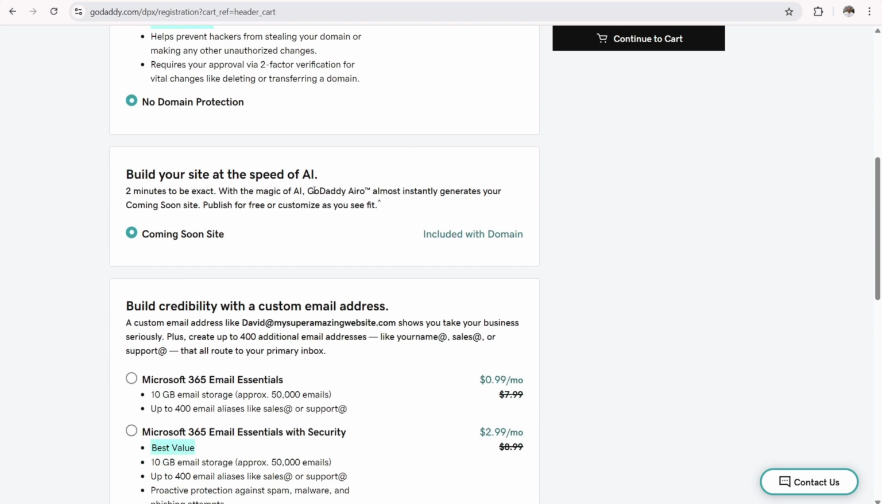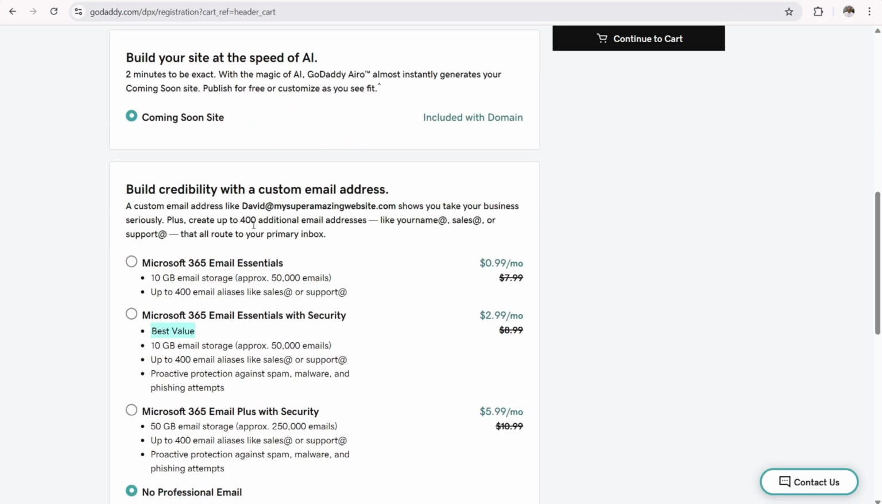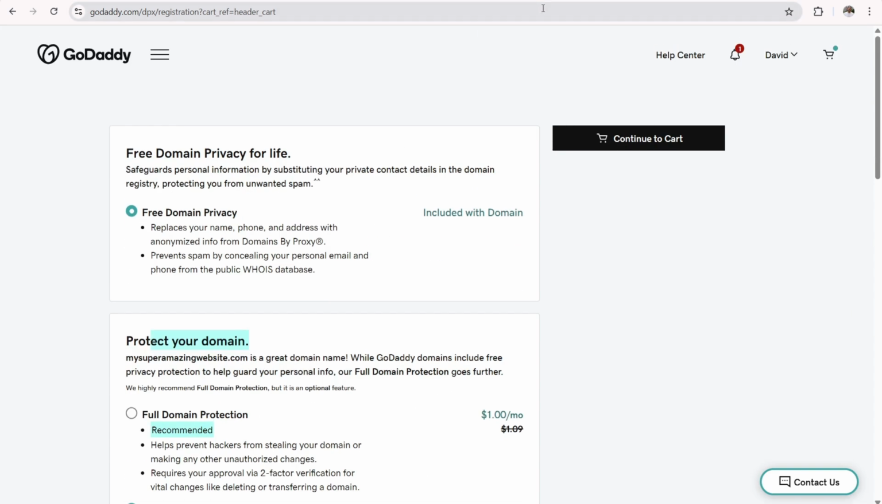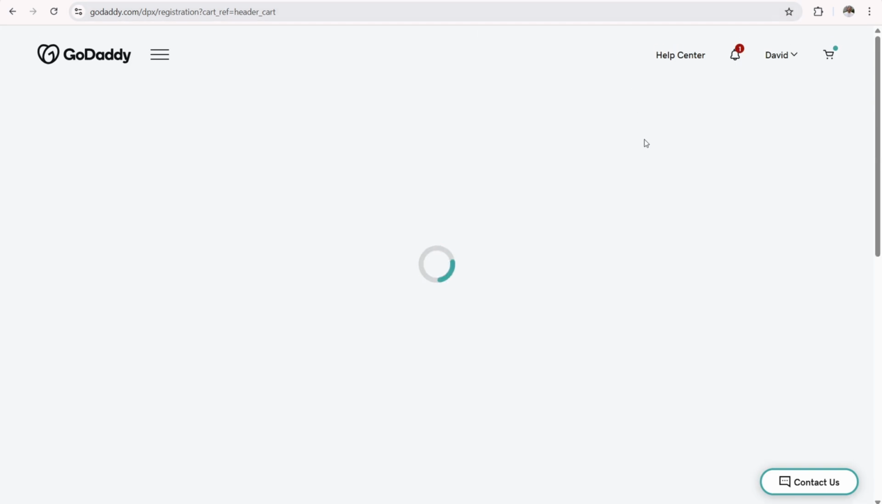Then right down here, you have build your site at the speed of AI. So you have a coming soon site that's included with your domain name. Then an upsell for email over here. So we can just leave that off for no professional email. All right, so click over here to continue to cart.